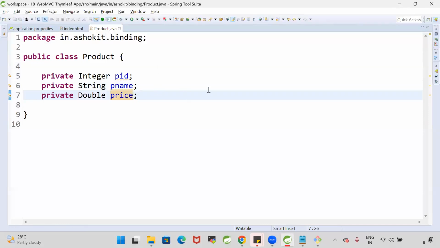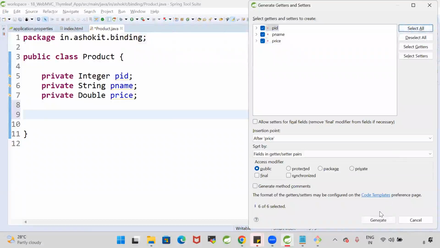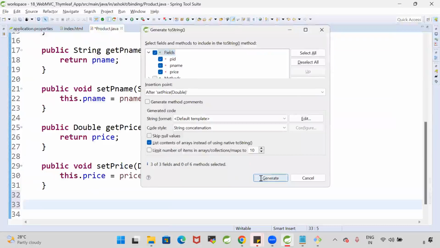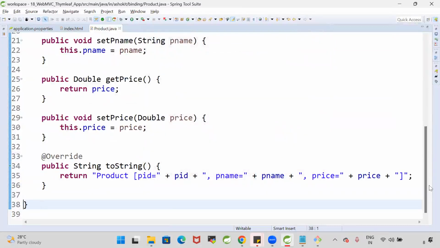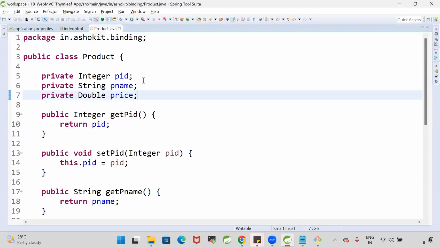For these class variables, I want setters and getters. Right click, select all and generate. To see the data available in the object, I am overriding the toString method. Perfect. Good. So with this, the Product class is created.